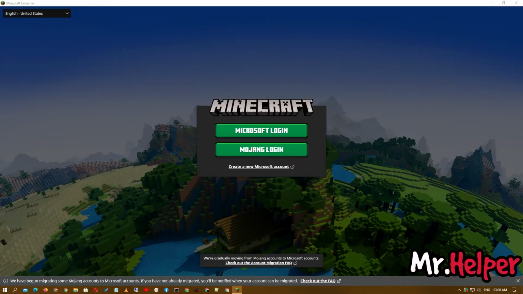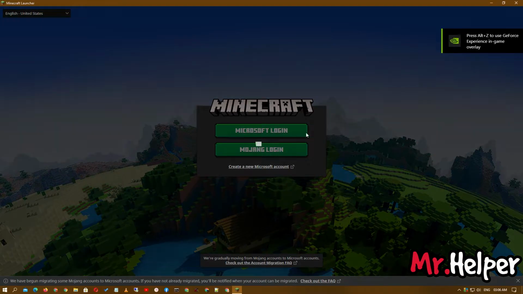In my case I play my Minecraft Java edition through my Microsoft account. But if you are a Mojang user, simply log in with that account. And please make sure that your Mojang account is migrated to a Microsoft account. So please make sure you have migrated. So click on login.